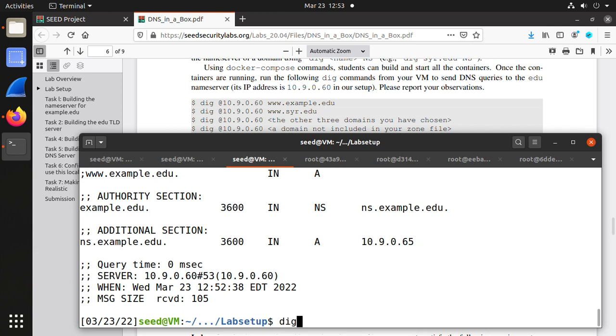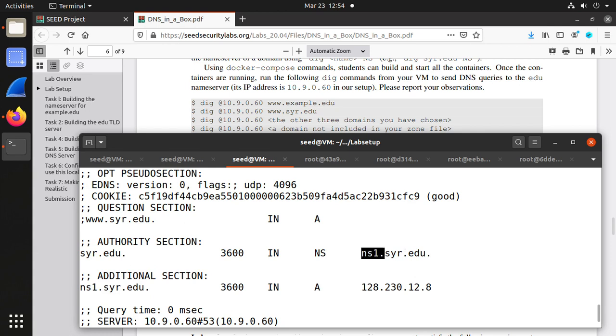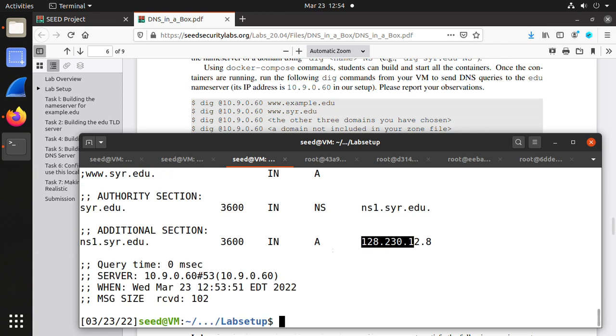Now, try a real one. This one, auto.edu. We get the answer: answer 0, authority 1. We get the next level. We ask the top level domain for the name server of this domain, and we also get its IP address.